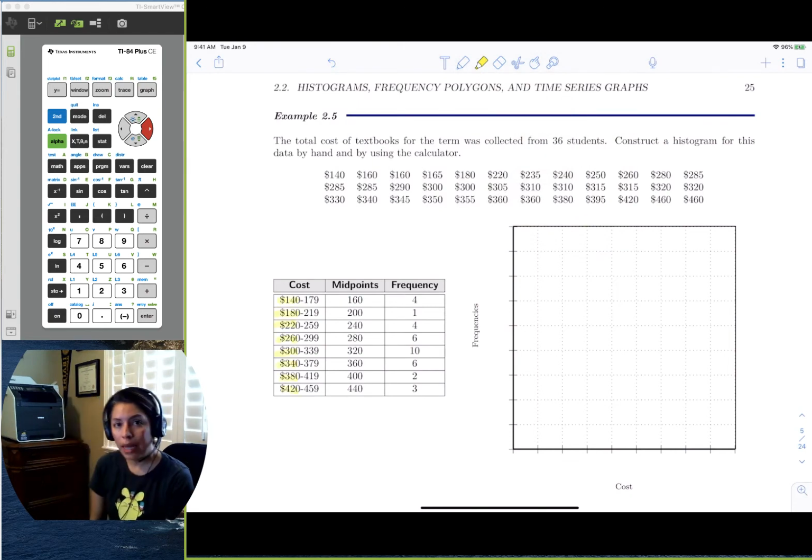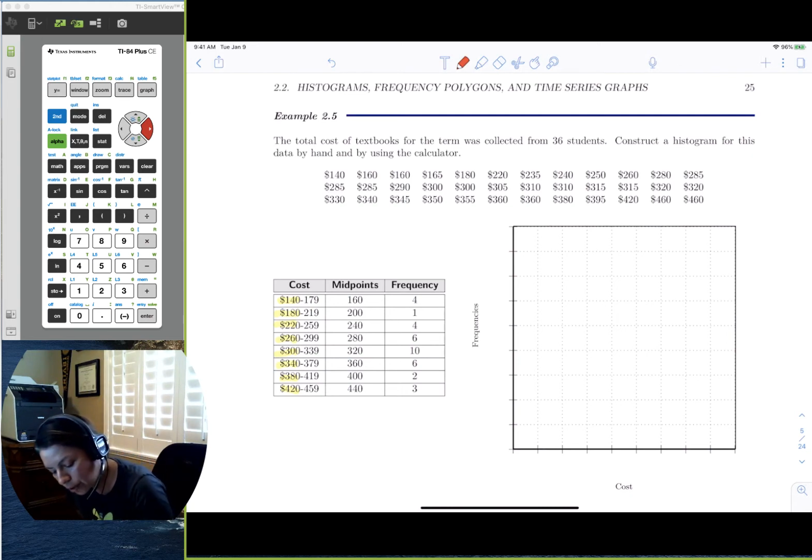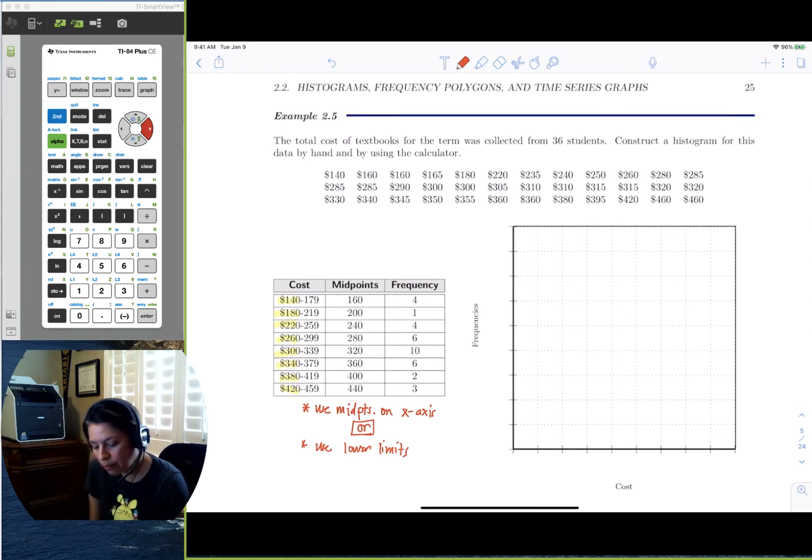So we can go ahead and write those on the tick marks. We could also use midpoints. So it's really up to you and the reader. You use midpoints on the x-axis, or you can use lower limits. We used the midpoints already for the frequency polygon in the previous section. So now let's do this one using lower limits. That way you have both and you can see both.